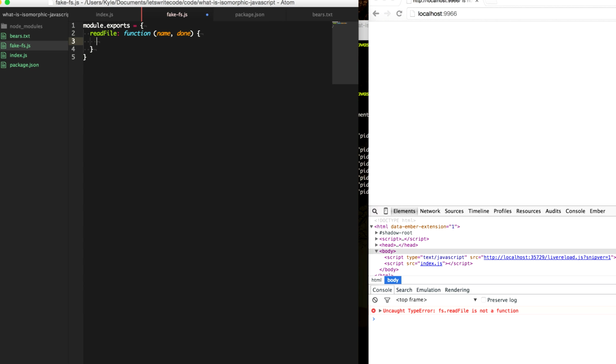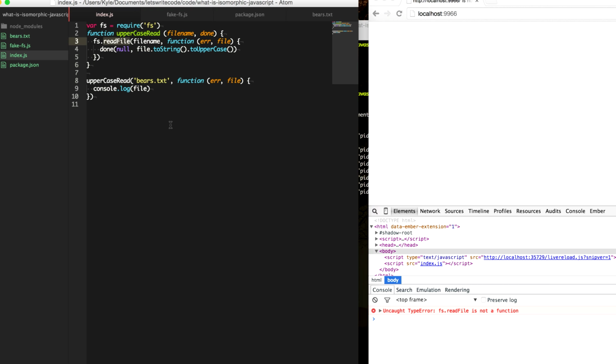So this could be some kind of JSON API call. Maybe this goes and calls some remote server and gets this JSON data back, and then we call the done function here with our bears. And so that is how we get the list of bears when we're on the browser. We don't get it from a file on our server, but from another API somewhere else.